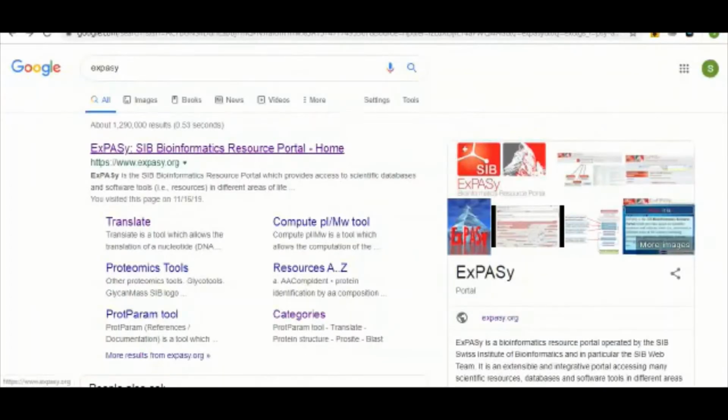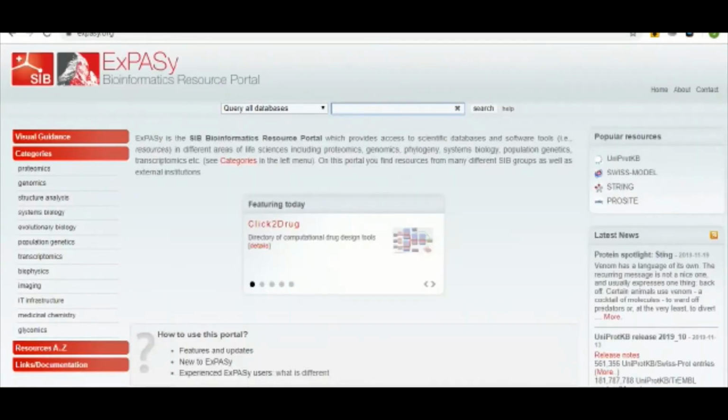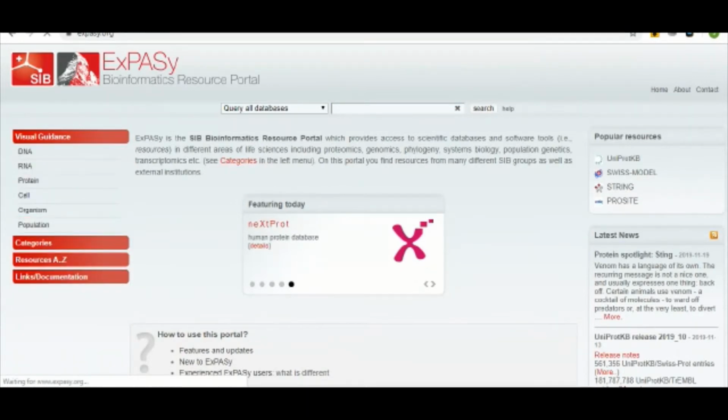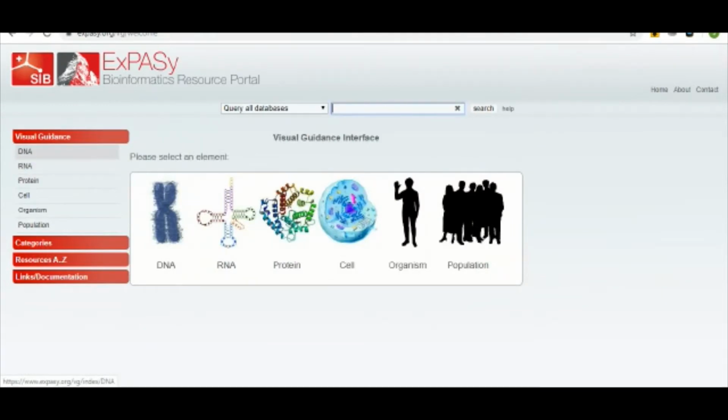Select this link. So the Expasy server is dedicated to the analysis of proteins and protein structures. Sequence analysis tools are different, and include DNA to protein translation, pattern and profile searches, post-translation modifications, primary structure analysis, structure prediction, 3D structure predictions, alignment and many more. Now we will discuss the visual guidance, in which there are 6 elements.